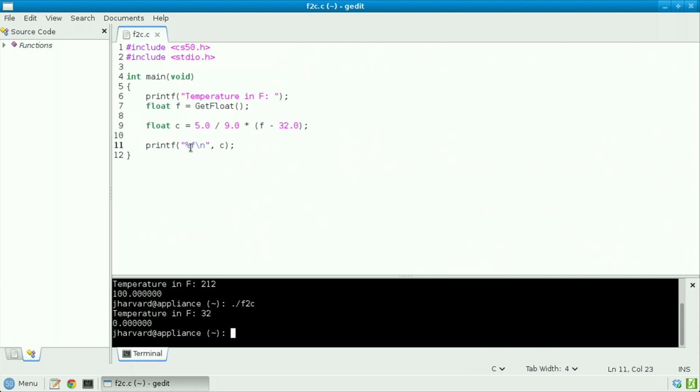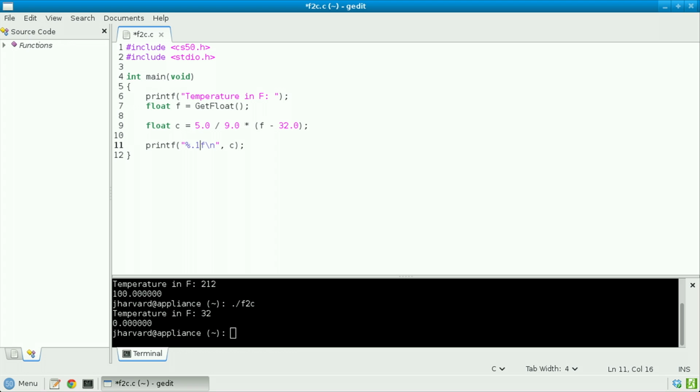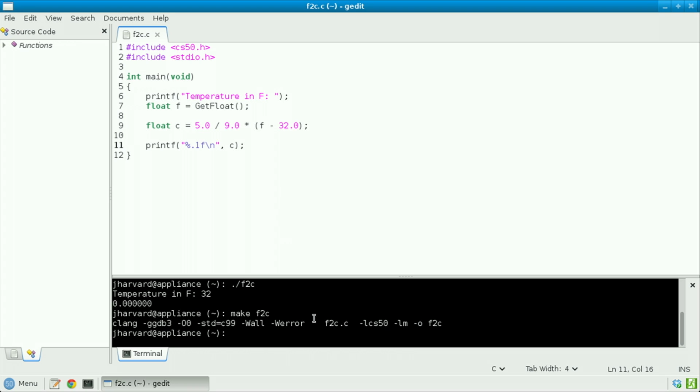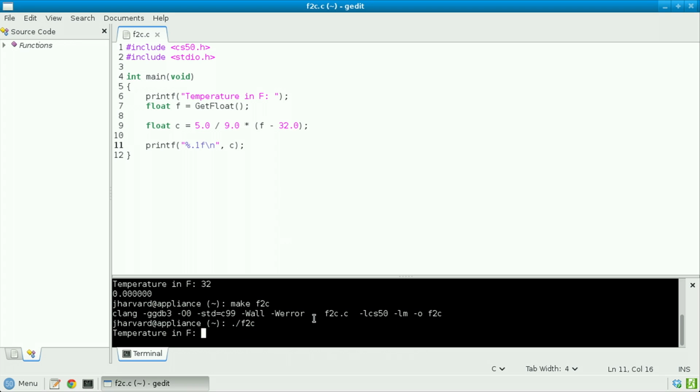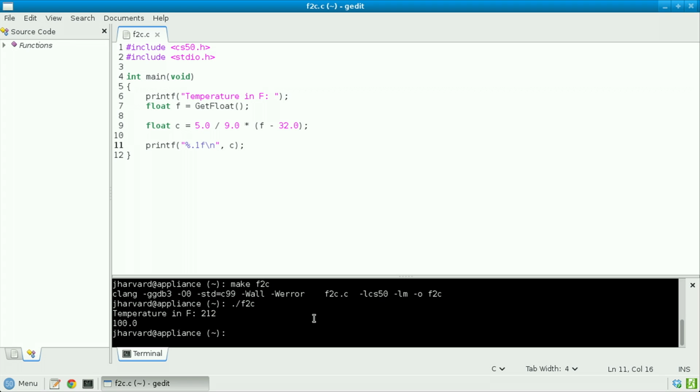Now let's refine this program a little bit by not printing quite as many zeros after that decimal place. To do this, I'm going to go back to line 11, and rather than just specify %f, I'm going to instead specify, say, 0.1f, informing printf that I only want to print a floating point value to one value after the decimal place. Let's resave my program, recompile it with make f2c, then rerun it with ./f2c, and let's retry, say, 212, which gives me 100.0.